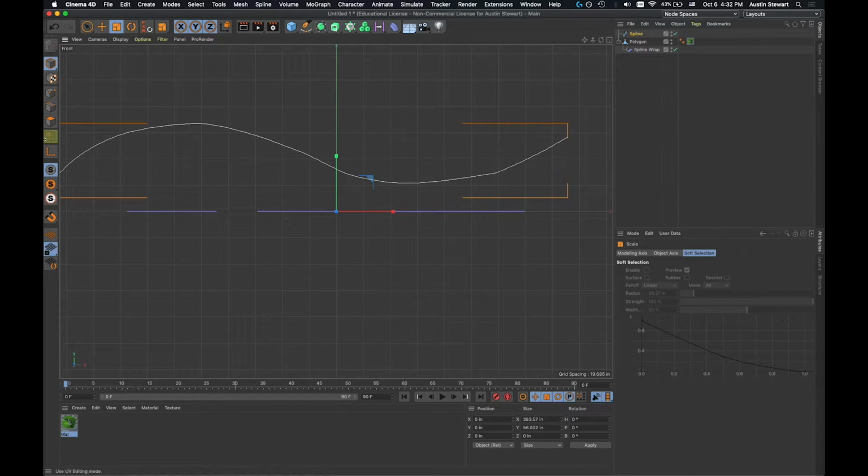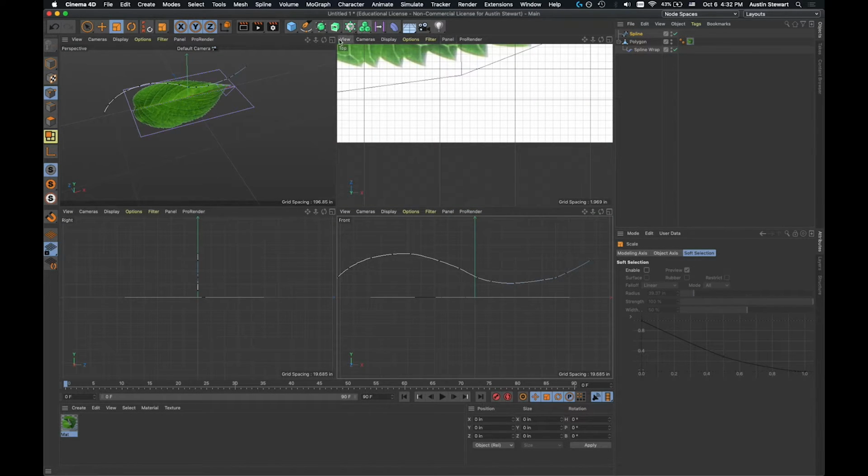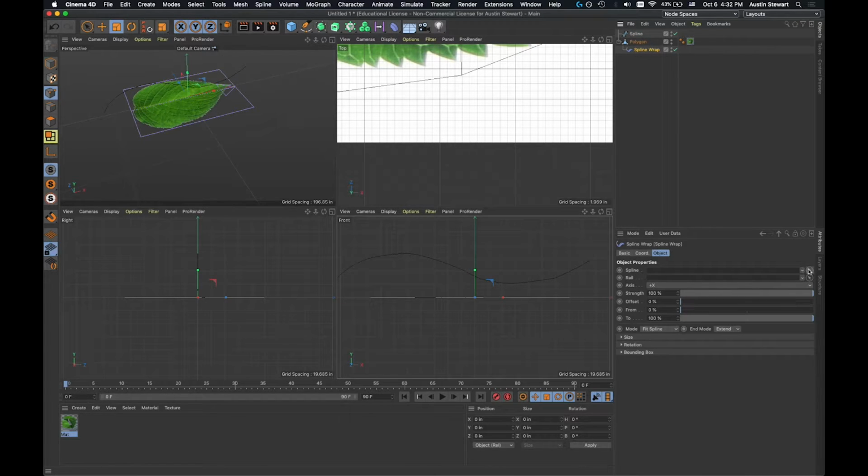That just makes life easier when we go to manipulate this. So I can go back to points mode, or I could stay in object mode. Doesn't really matter. So now I've got my spline. I've got my spline wrap. So what I need to do is make sure that the spline wrap knows to use this spline. So I'm going to select the spline wrap. I'm going to click on the little arrow by the spline field, and I'm going to click on spline.